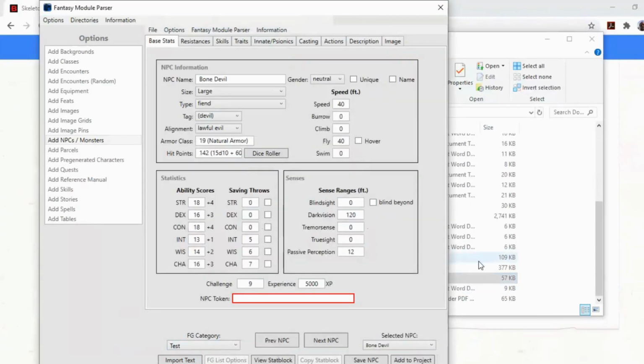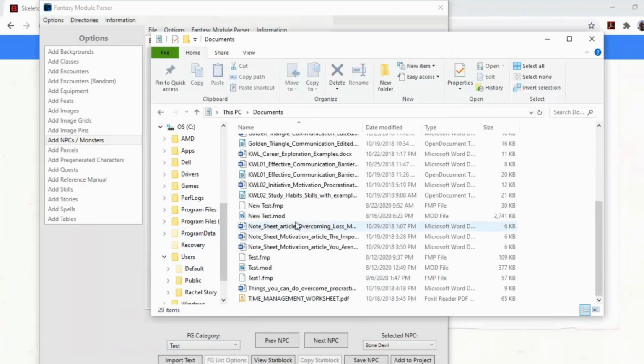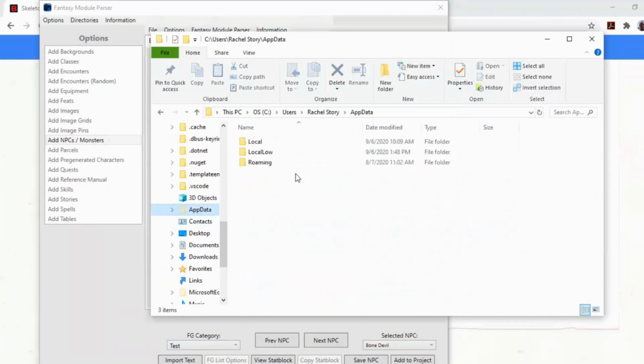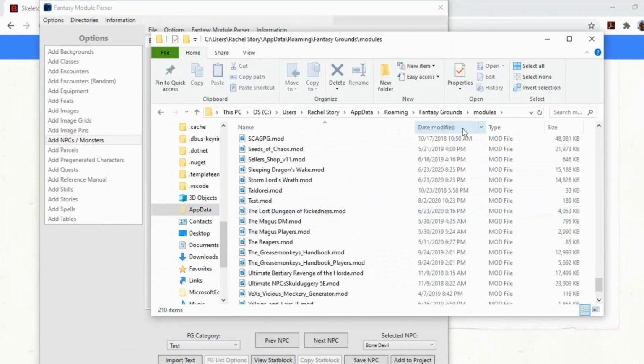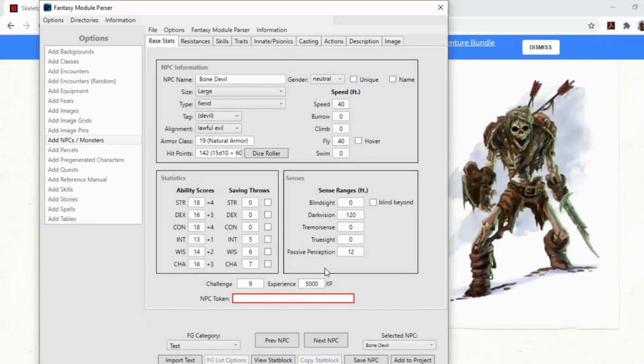Let's go check in users, app data, grounds. It looks like it did not create it. Well, so much for testing. I will hopefully get that fixed real quickly and a working version uploaded. It should have shown you the .mod file and the folder in that section. So that is a basic run through of what Fantasy Module Parser does.